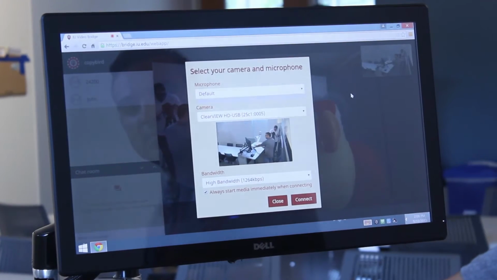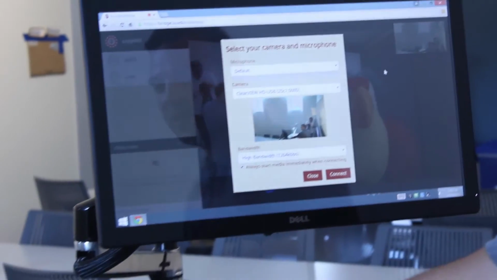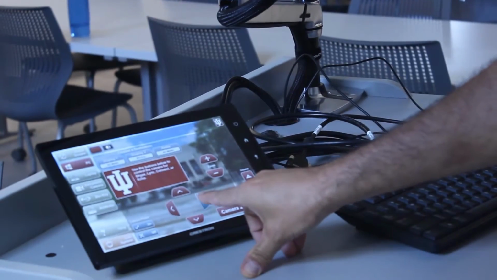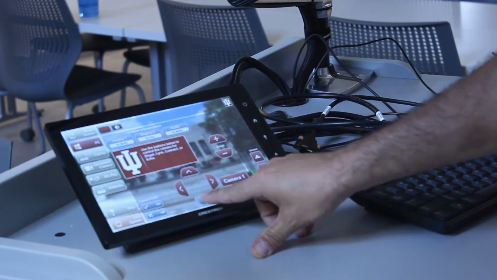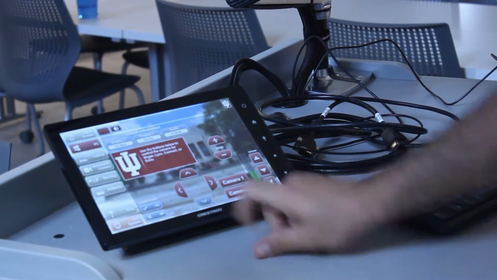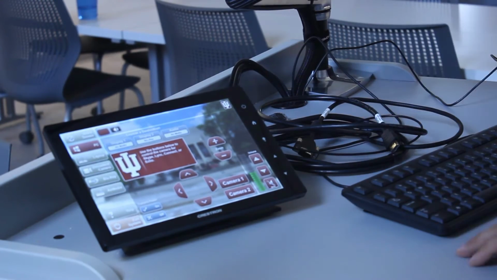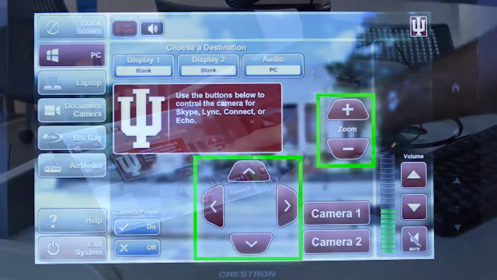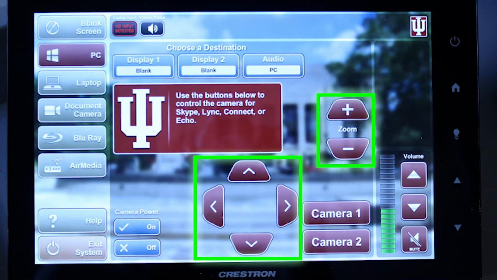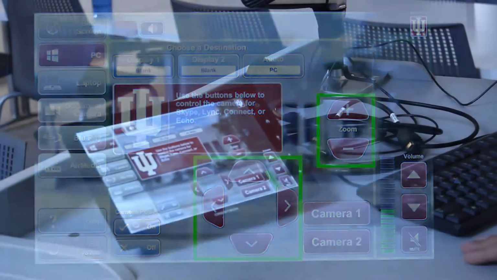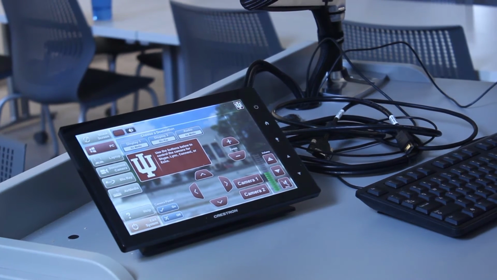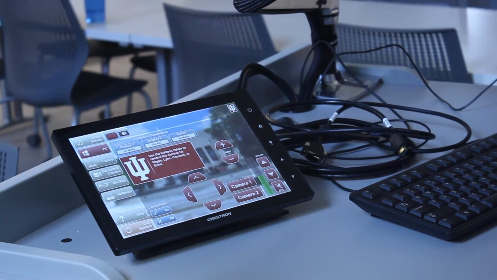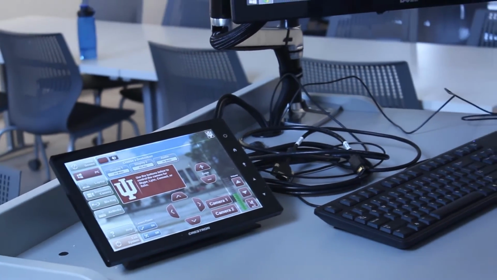You can reposition the camera if you wanted to get a shot of your students instead of the instructor station. You can do that. Up, down, left, right, zoom in and out are available. And let's just say you've taken care of that part of the presentation, or you're adjusting tables and you don't want the far end to see what you're doing.